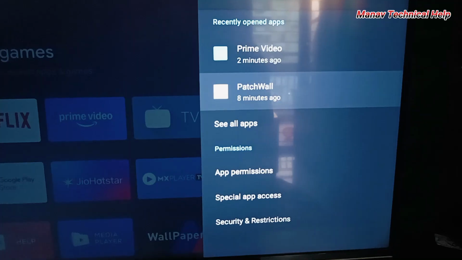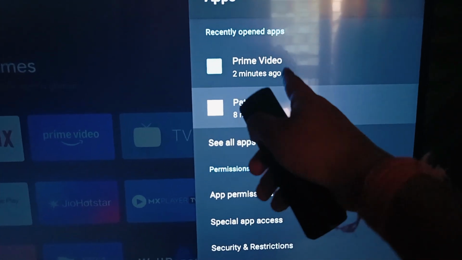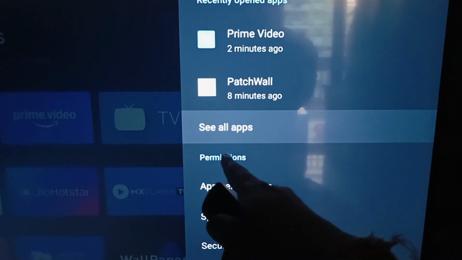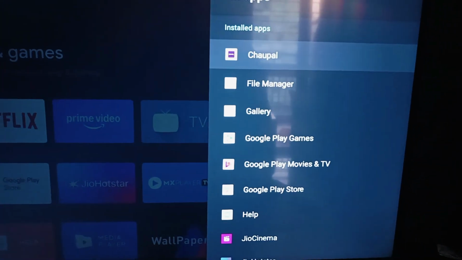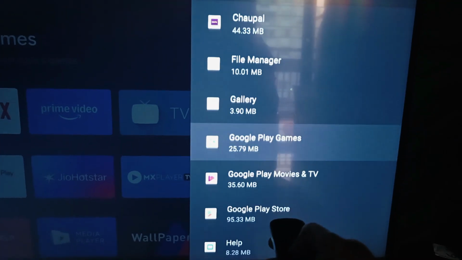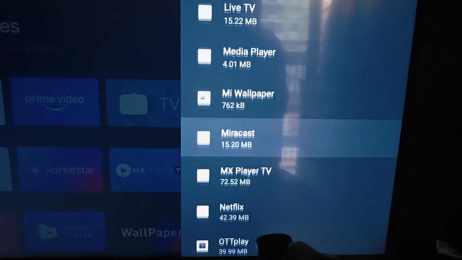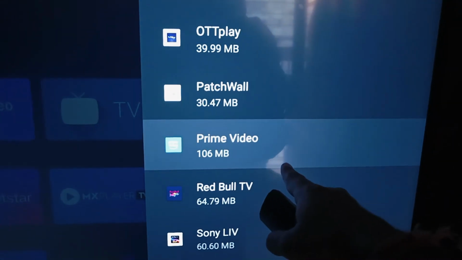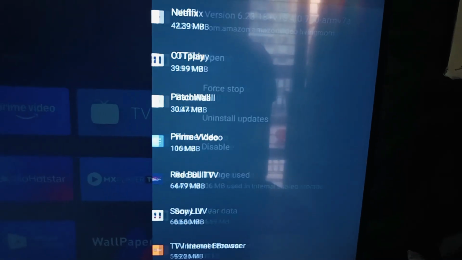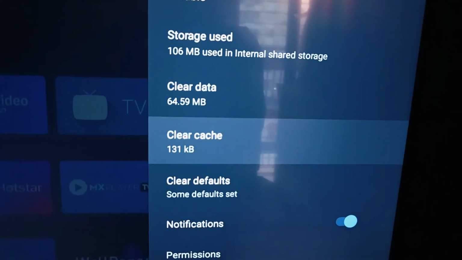Now guys, under this list find Prime Video. If you don't find it here, click See all, and after that find the Prime Video app under this list. So this is your Prime Video. Now click on it. Now guys, click here, Clear cache. Now click Clear cache.